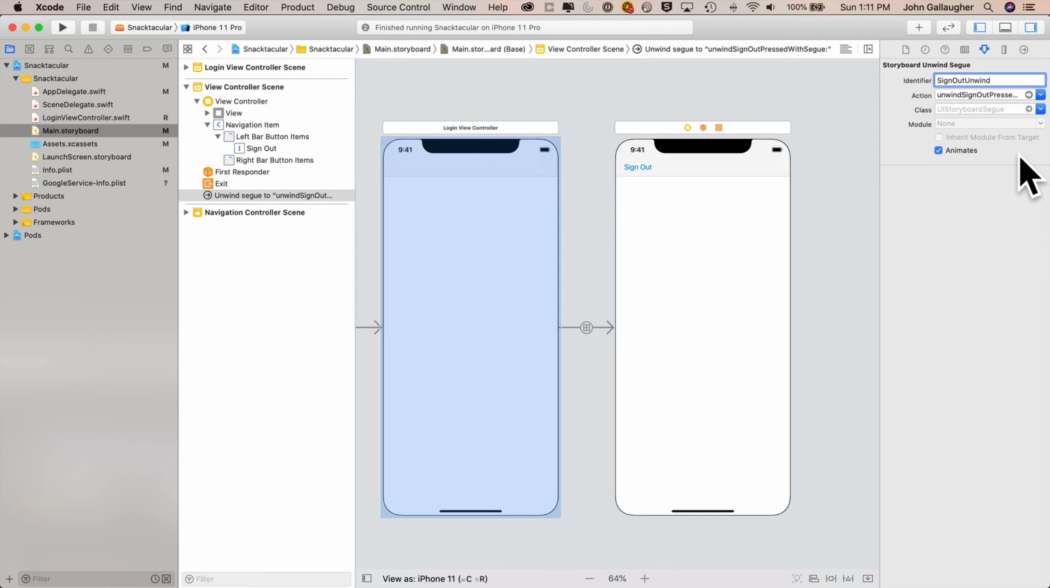Now the way that we do that is we make sure that we've clicked on the unwind segue here in the document outline. Then up in the attributes inspector, there's this little checkbox that says animates. Make sure that's clicked off. It should not be selected.